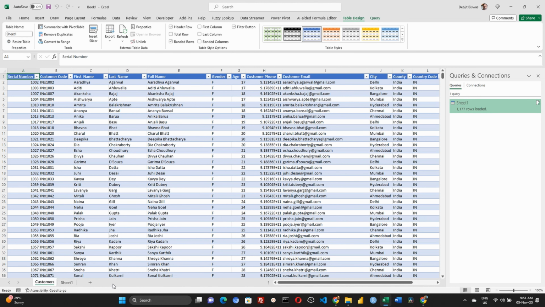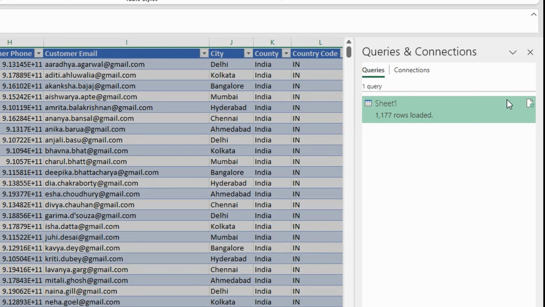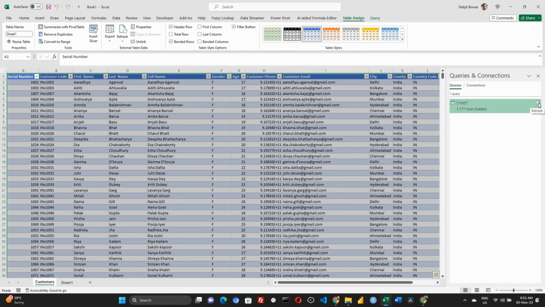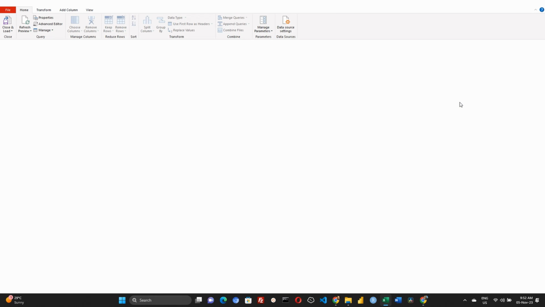You can also see the queries and connection panel here. Here we can see the connection. The sync button on the right top syncs the data. Suppose there is any change in data, that will be updated with all the applied cleaning steps in the Power Query. If we double-click on the connection, the Power Query edit window will open again.